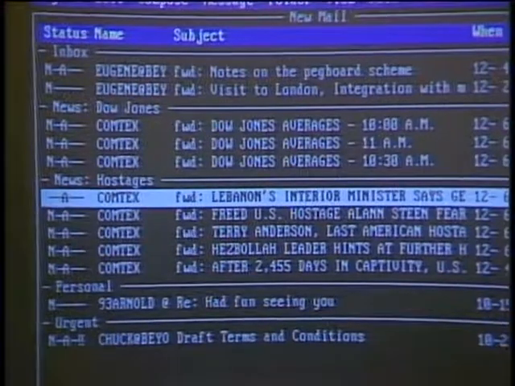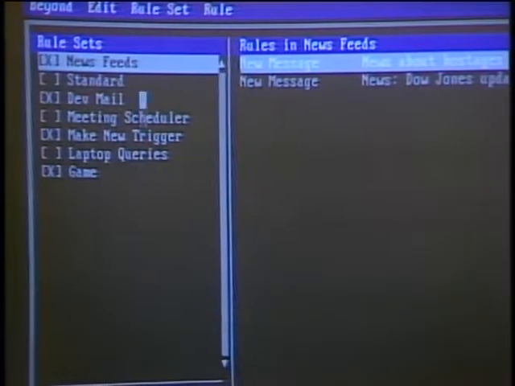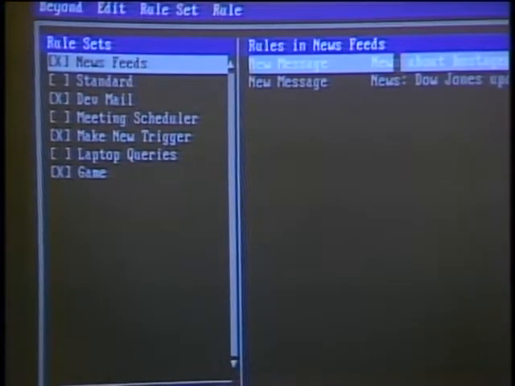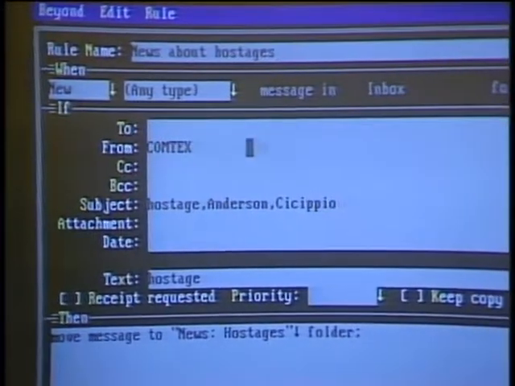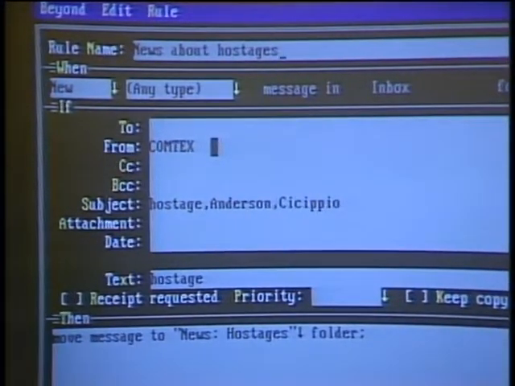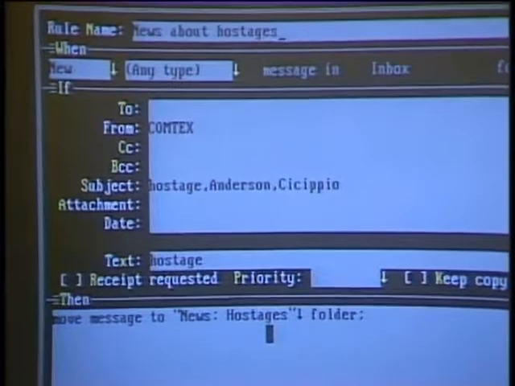What's interesting about this is the way you set up these rules. I go to the Rule menu and Manage, and you see the different rule sets I have. These are the rules I created for those news feeds. These are the rules I created for the hostage stories, and as I open up, you'll see what the rules were. If the piece of email is coming from Comtext, if it includes keywords hostage, Anderson, or Sicipio, the rule is move the message to the news hostages folder.